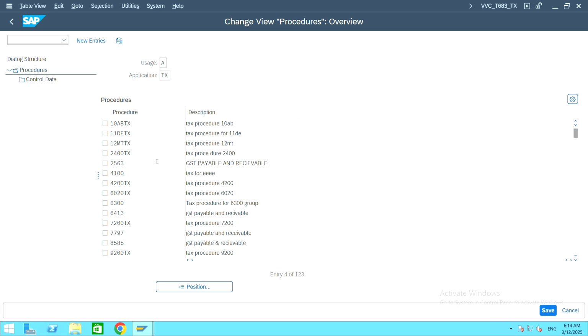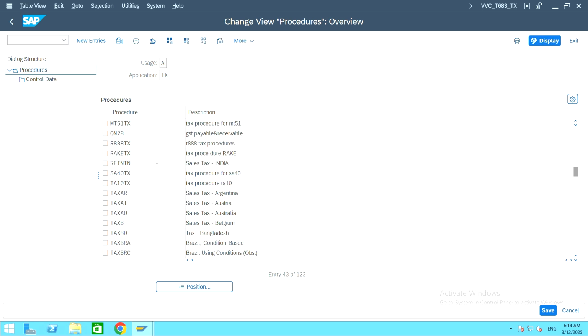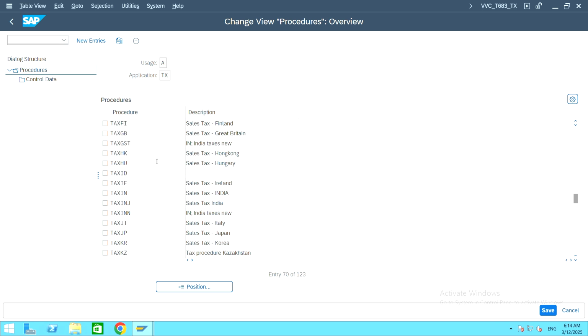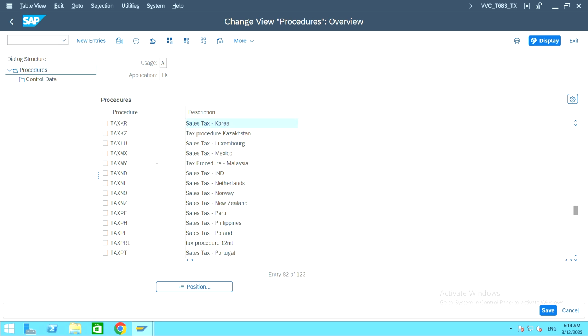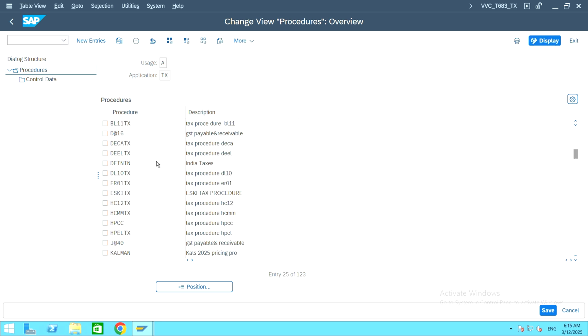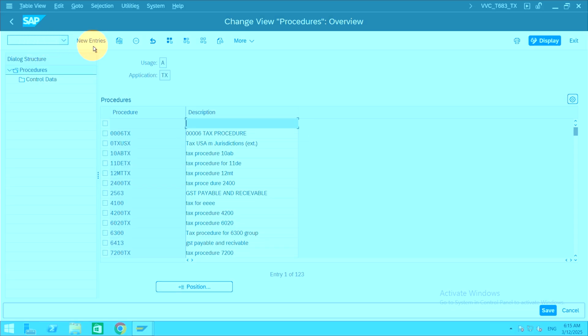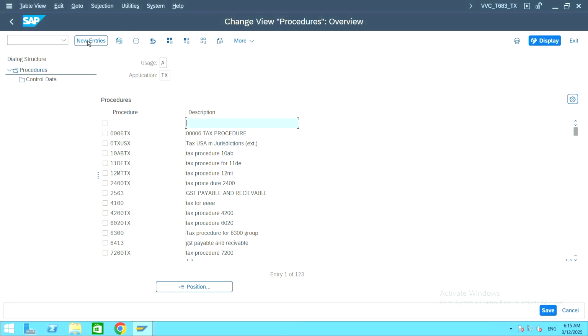Here we can see that there are so many procedures which have already been created by so many users in this server. So in the same way, we need to create one for us. Click on new entries, which is in the top of the screen just beside the command bar. Here is the new entries option. The shortcut key for new entries is F5. Click on new entries.